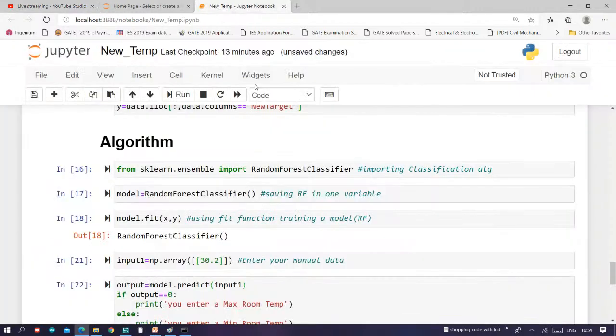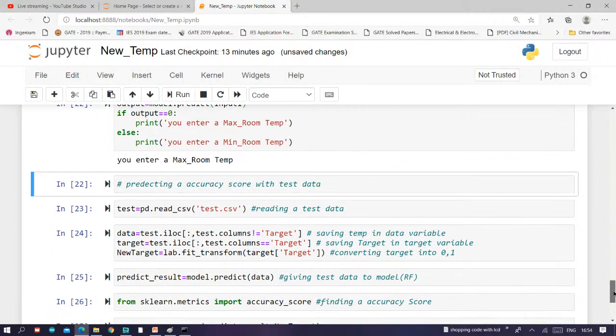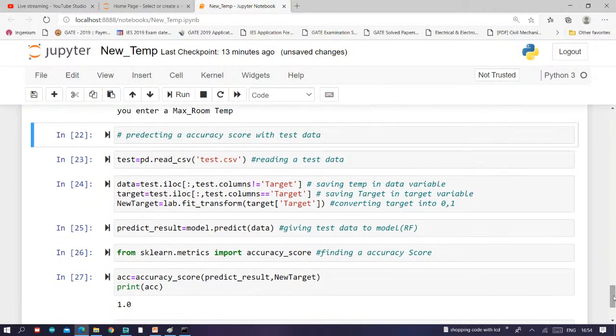Okay, so here finally after applying the algorithm we got the prediction. We got an output like entered maximum room temperature. So now we require the accuracy of the algorithm. So reading the test data, the entire test data we have taken.